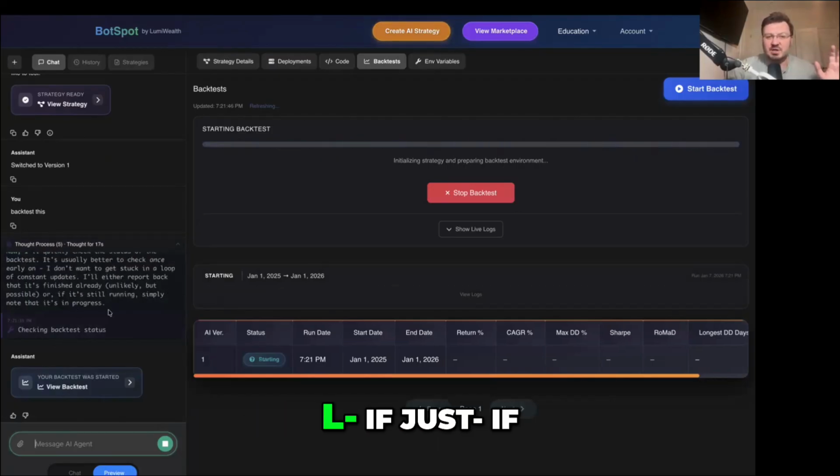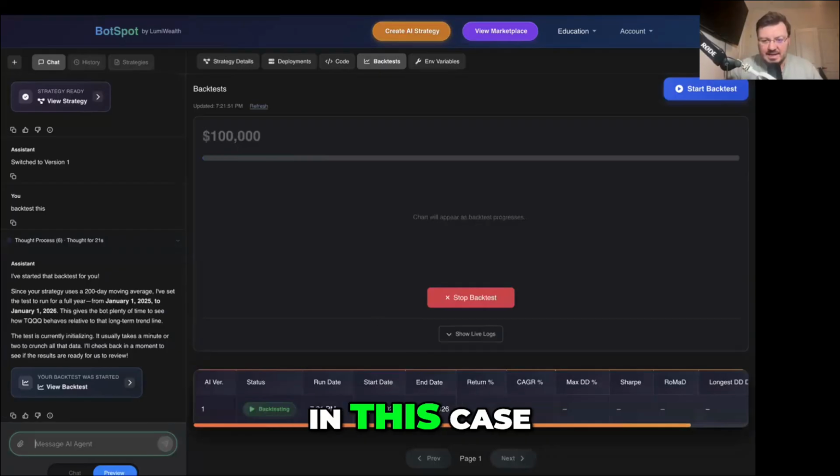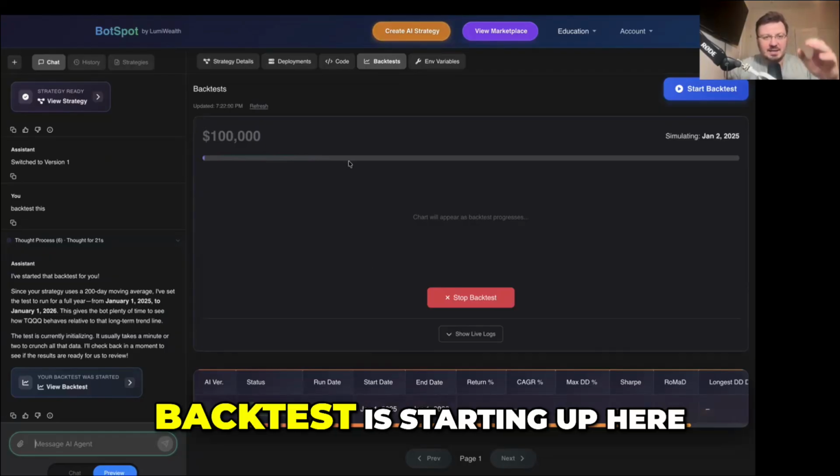If you just tell it to back test, it will pick a default. In this case, it picked about a year long, so it's going back about a year: January 1st, 2025 to January 1st, 2026. And you see our back test is starting up here.